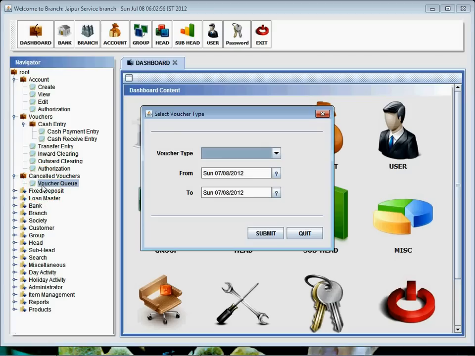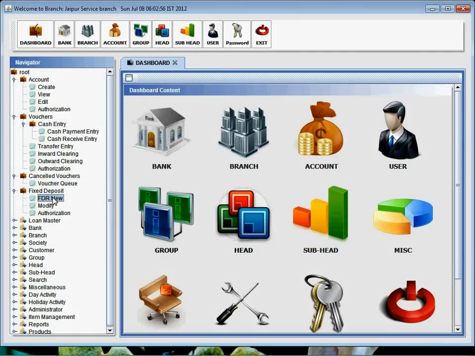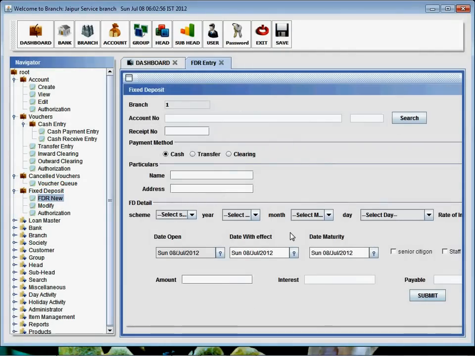Cancellation voucher. In order to cancel a voucher, we have to select one of the vouchers and specify the details, and we can easily cancel the voucher. Fixed deposit. In order to open a fixed deposit record, a window will open. We can easily do the FDR entry.